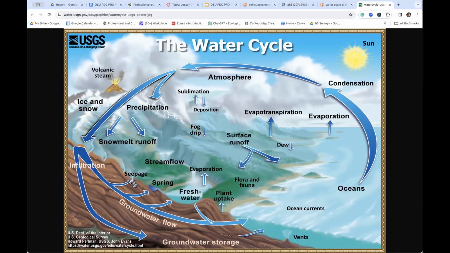And you can see, even if it infiltrates into the ground, that groundwater can end up back in the ocean. It may not. It may stay underground.